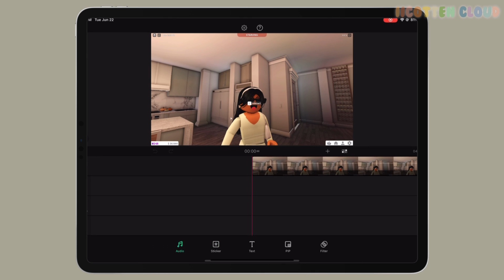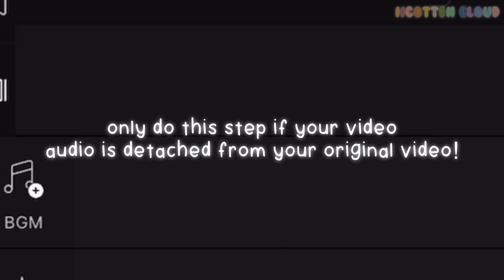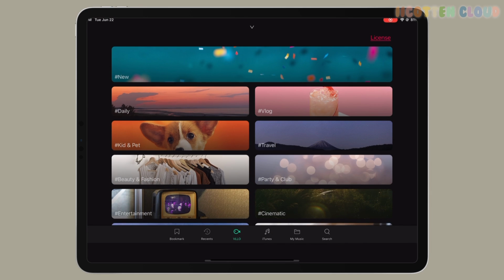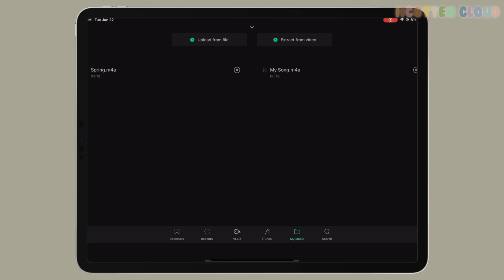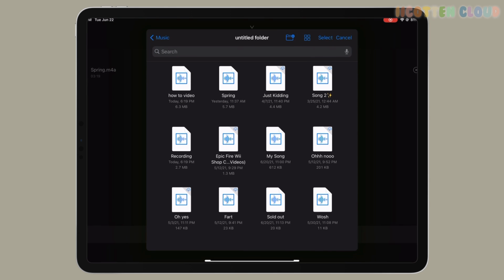Then you're gonna go ahead and go to BGM right here, and you're gonna click on my music. Then you're gonna go to upload from file. If you do not have the paid version, you will have to watch an ad, but it's really not that much.